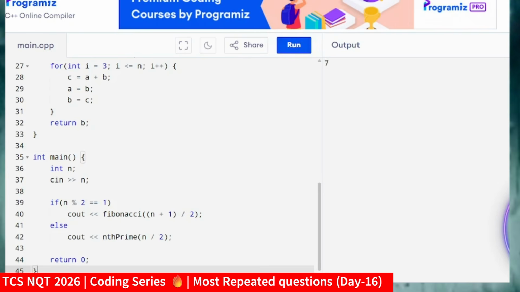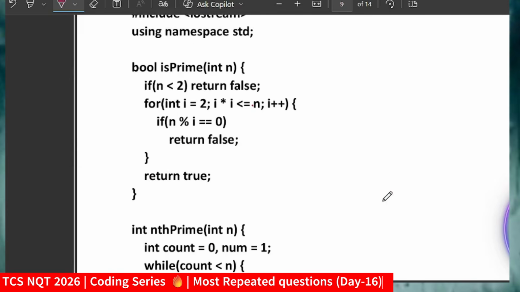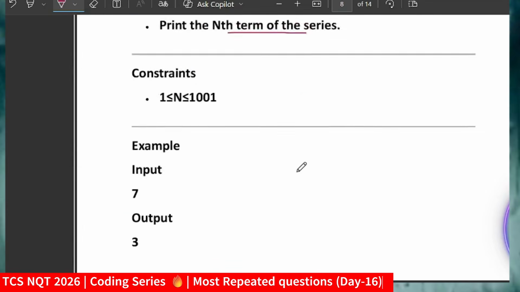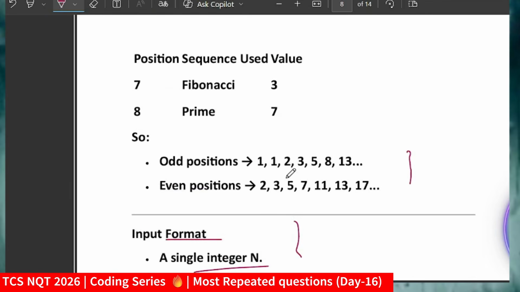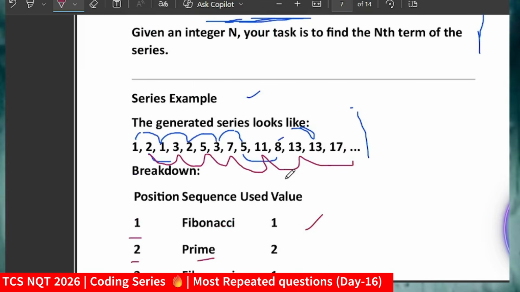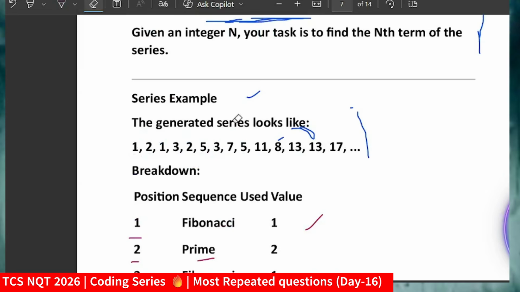So let me take 7. It is giving the output 3. Why? Because in the question they clearly mentioned what you have to print. Just focus on the printing part, that what exactly you have to print. So print the nth term of the series. Got it? Suppose after applying all the concepts, this is our series. So what will be your solution? If n equal to 7, what will the 7th value be? 1, 2, 3, 4, 5, 6, 7. The 7th value will be 3. So it will print 3.